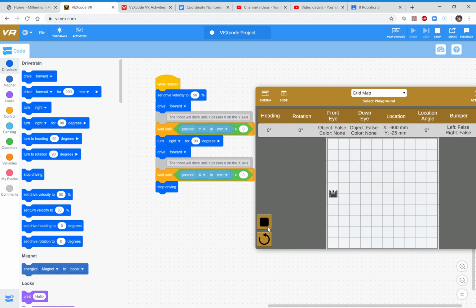So what if you didn't want to go to 0, 0? What if you wanted to go to, let's say, 400 and minus 700? Let's try running that one. Oh, there we go. We got around about the same distance, slightly closer.